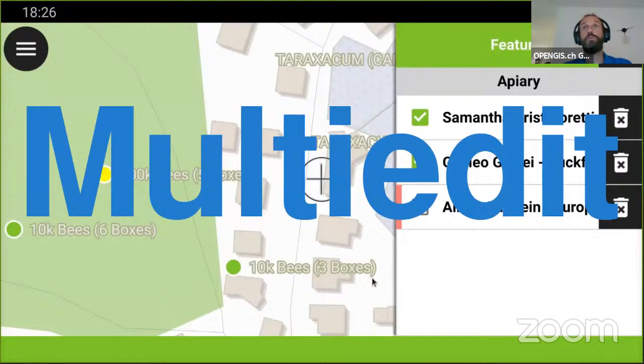I already mentioned before that we do have multi-edit, and that's something very new, which is out now in the beta release that will probably go into the production stream in a week or two. It's 1.6.1.